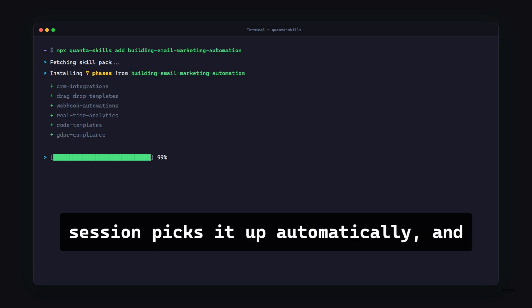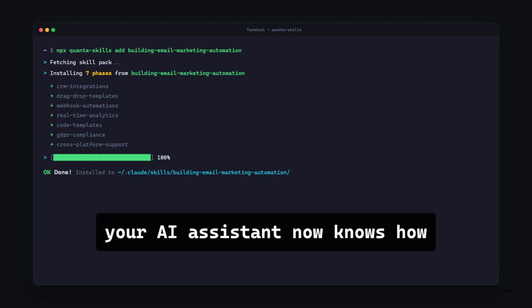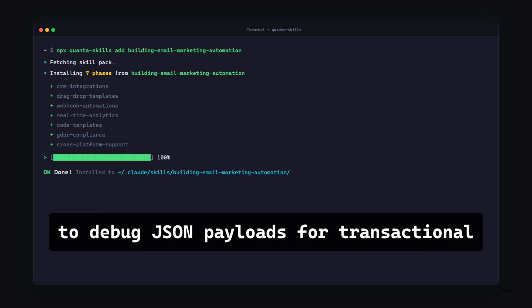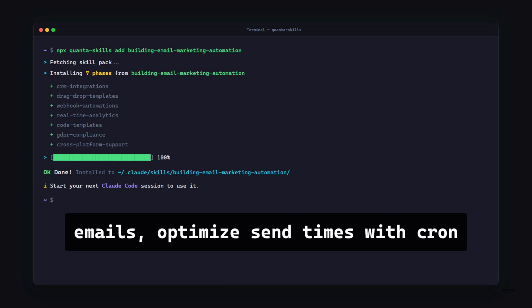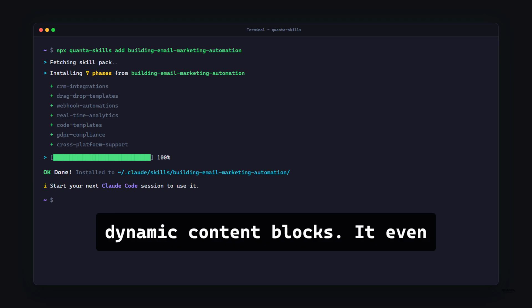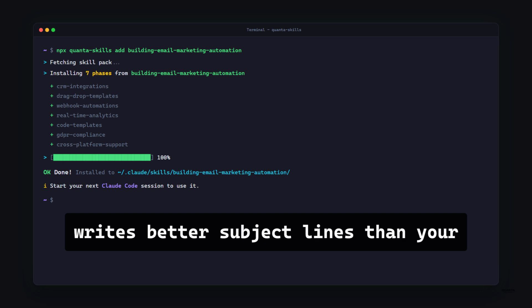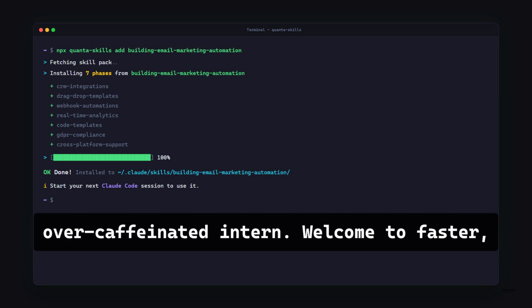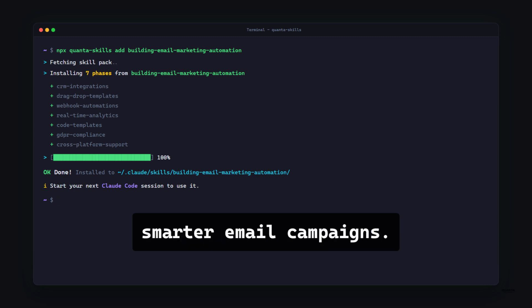Your next Claude code session picks it up automatically, and your AI assistant now knows how to debug JSON payloads for transactional emails, optimize send times with cron jobs, and map CRM fields to dynamic content blocks. It even writes better subject lines than your over-caffeinated intern. Welcome to faster, smarter email campaigns.